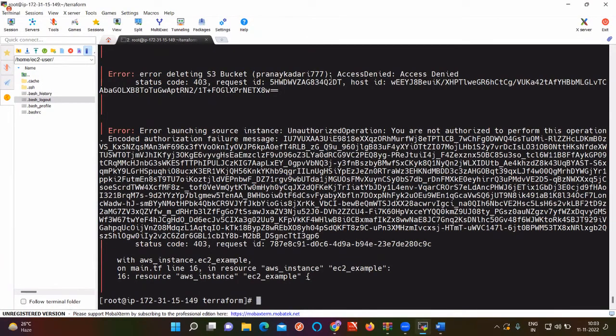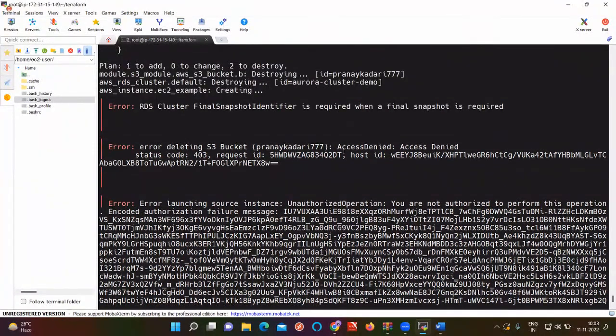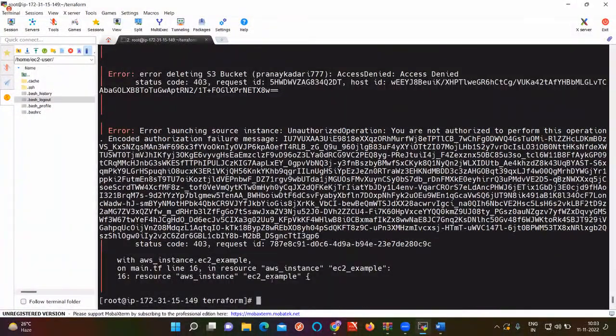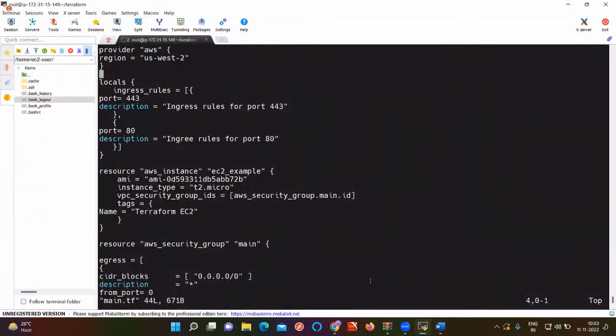Again here, what is it telling? Actually, it says S3 buckets access denied. Why are these getting denied? Everything is fine, right? AWS instance, EC2 example in resource, 16th line. AWS instance. Wait a second. VIM main.tf. This block I am checking, one second. Resource AWS instance, AMI, instance type, okay, VPC security groups, okay. Actually here everything is fine. If you go for the code level, it doesn't consist of any error.